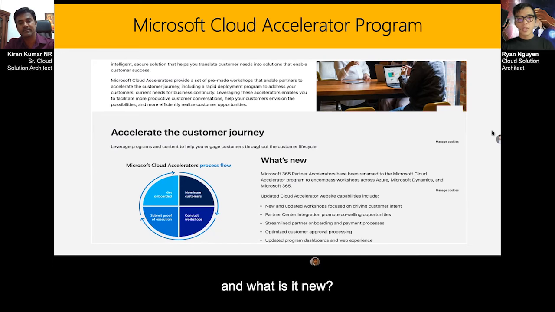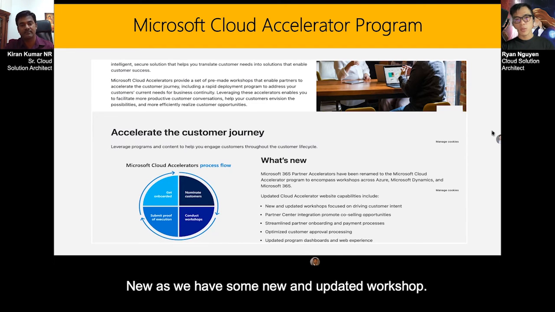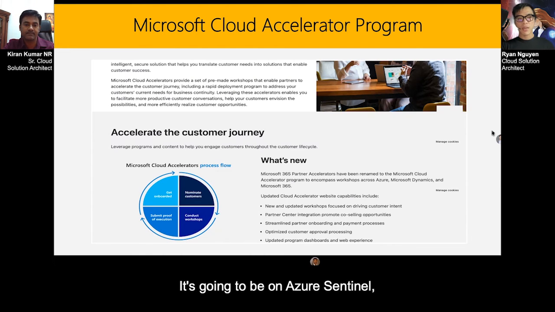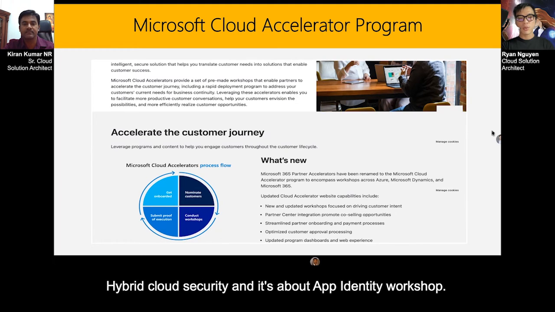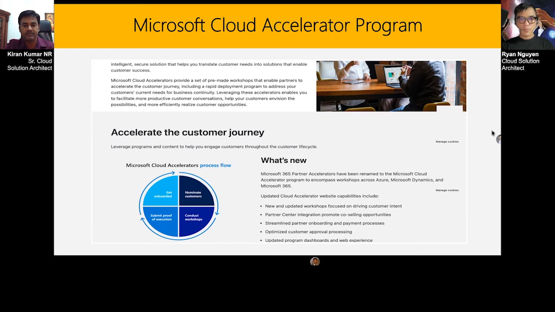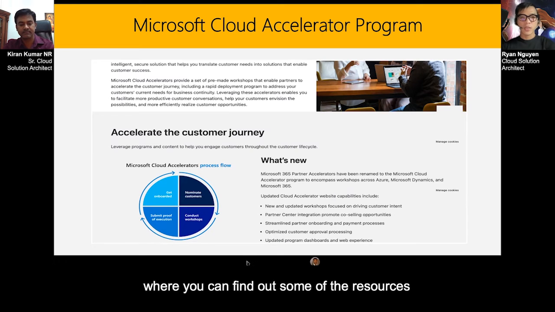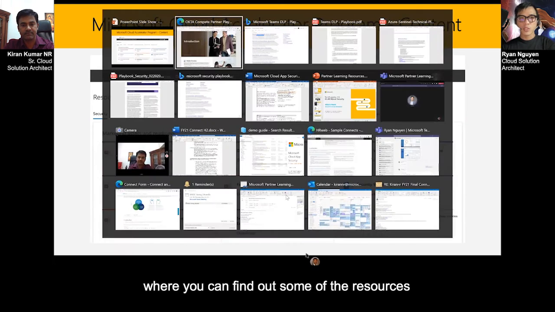And what is new? We have some new and updated workshops. There's Azure Sentinel, with the standalone version again. There's the identity and endpoint management workshop. There's hybrid cloud security, as well as the app identity workshop. Let me take you through the website where you can find some of the resources that I can share.